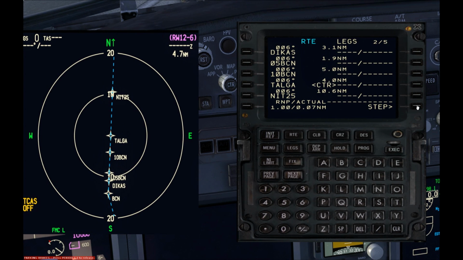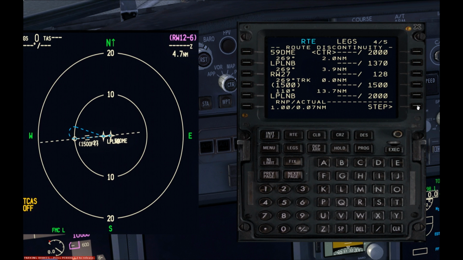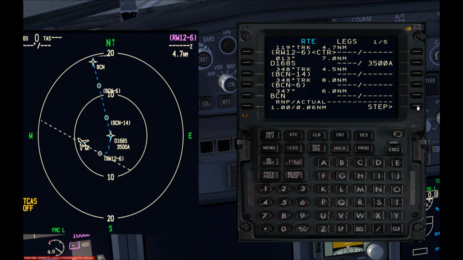Now, as I said, we had a route discontinuity in the route page, so we need to search for this discontinuity, which basically means there's a gap, and there it is. As you can see, oh whoops, I need to go back, I need to go through them again, whoops, my mistake, sorry guys.